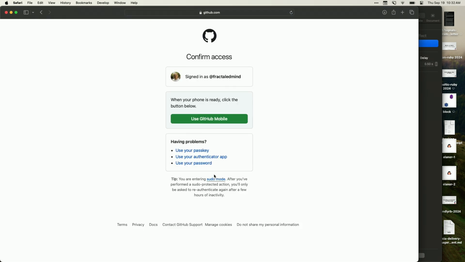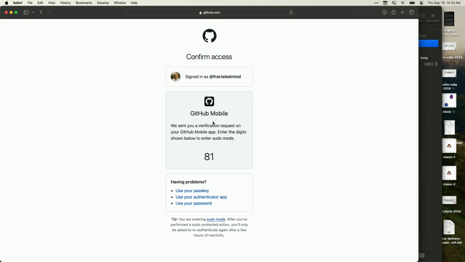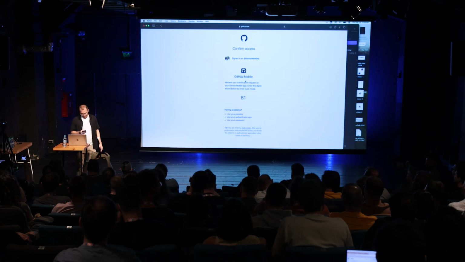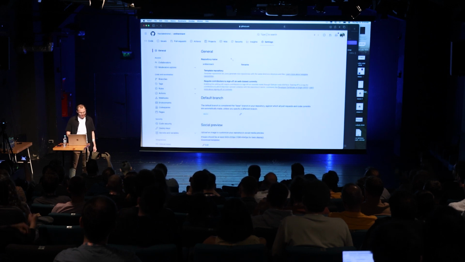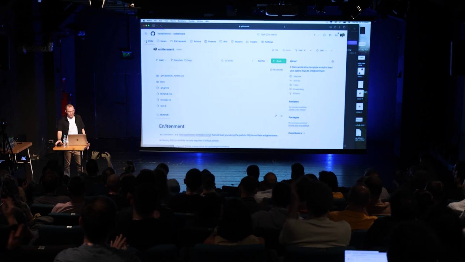GitHub Mobile, security first. Let's pull this up. A little dialogue. Okay, I need to open the app after I click the button. So close, reopen, type it in, wait, continue waiting, suspense. Okay, there we go.